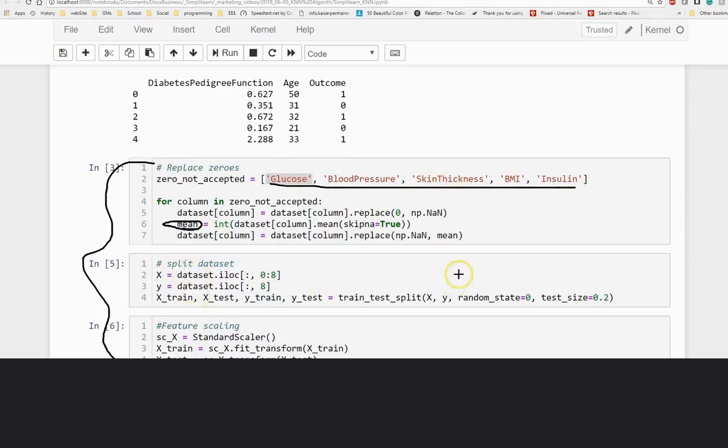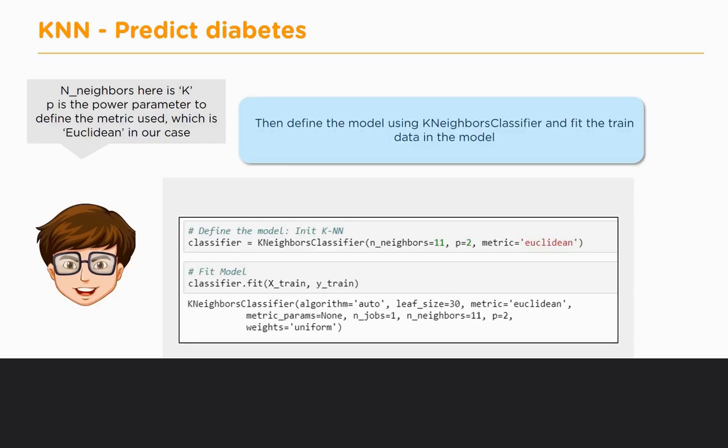So we have to split the data into test and training. We have scaled the data, and we don't need to train the Y. We want to train and define the model, which is k nearest neighbor. So we fit the training data in the model.